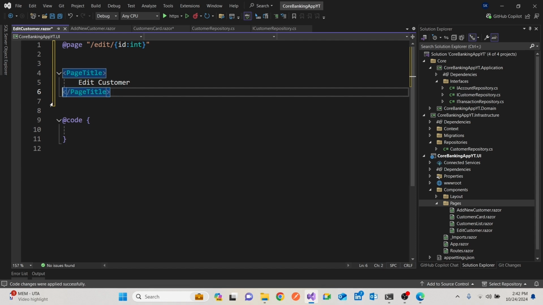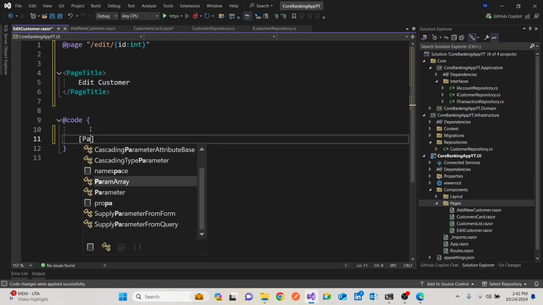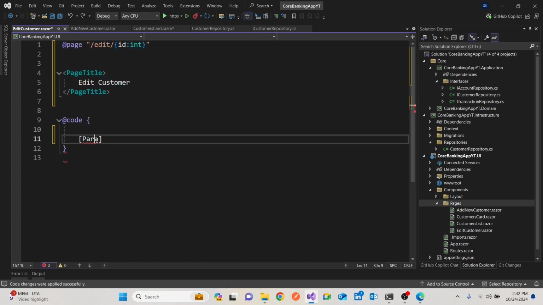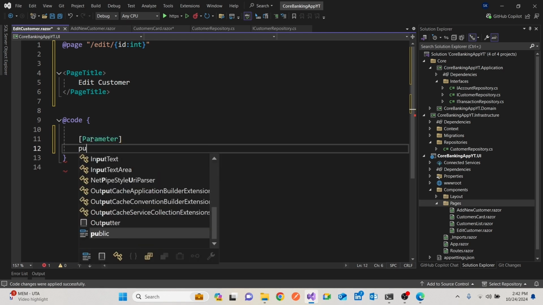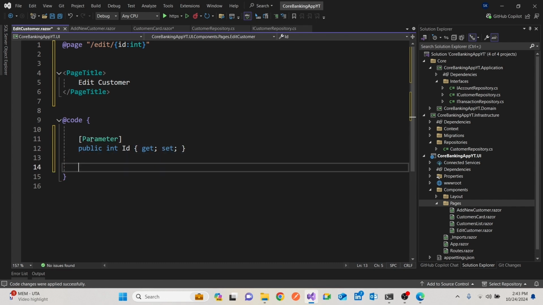When we load our page, we want to have the information of the thing we want to edit. So the first thing is we need to capture the parameter that comes with this ID on top there. So we need to have a parameter. This parameter would be a public int ID, with get set. What this will do is it will handle that.